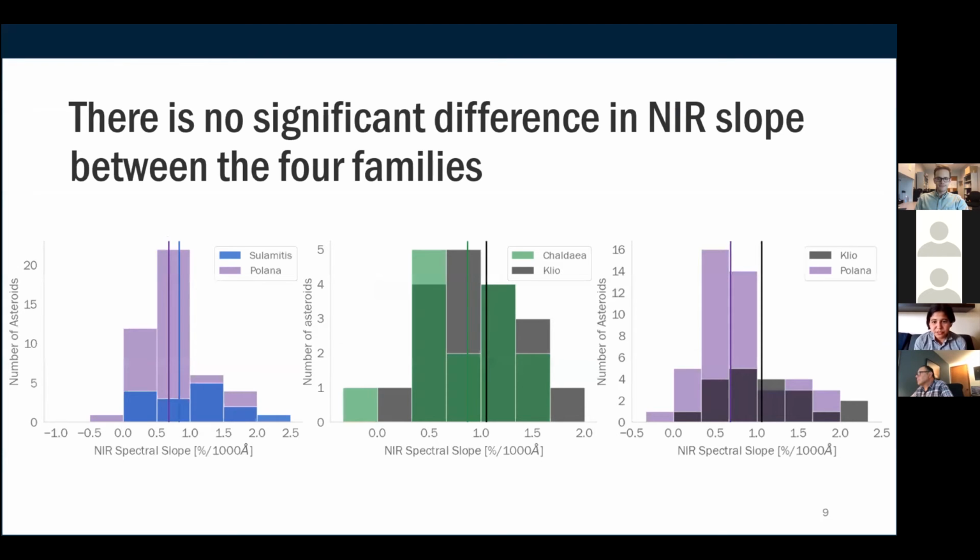So we measured the spectral slope of all of the objects in our sample, and we compared the slopes of each family to each other. These graphs are histograms of the near-infrared spectral slope for each family, with the average slope plotted as a vertical line of the same color. And we ran 2 sample Kolmogorov-Smirnov tests to compare these distributions and found no significant differences in spectral slope between any of the families. And you can see that all of these 3 examples of comparing 2 families, they look pretty even.